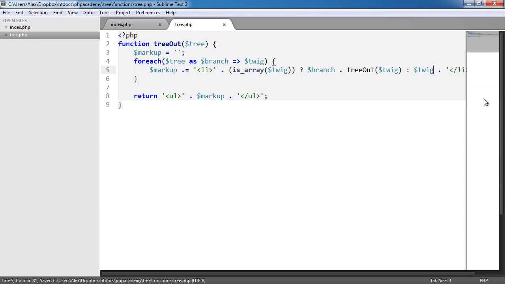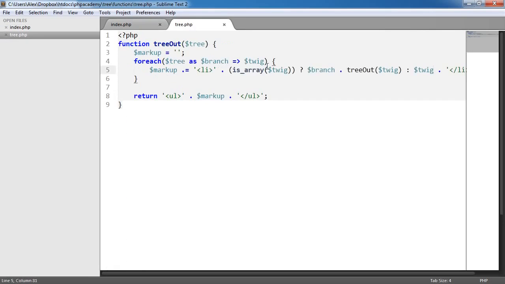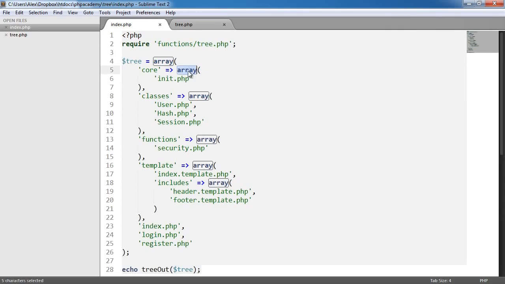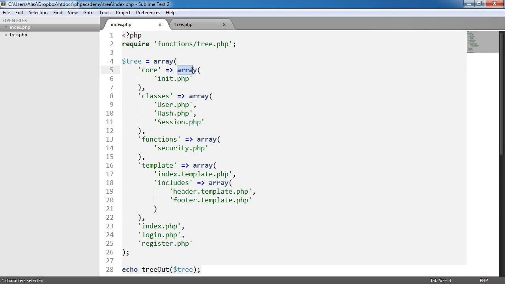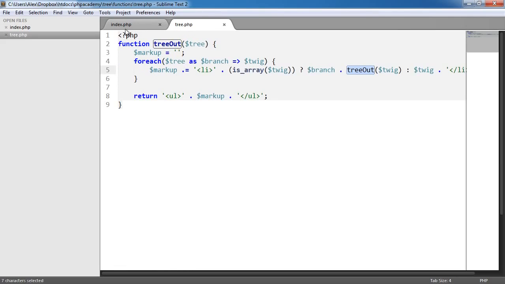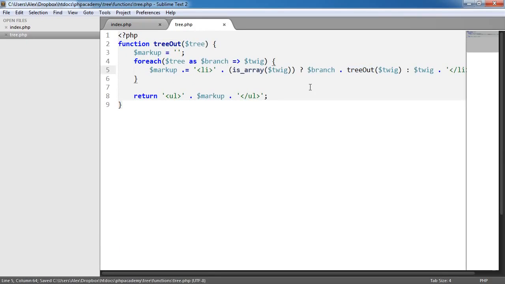Now, this might look a little confusing, but let's just run through it. This function will go through each of these items. It will check if the twig here is an array. If it is, it's going to output the branch and, as I said, the tree itself as well. So we're going to go through here, through the twig, and output these items here. For each of them, it will do the same, and it'll build up a list item. Otherwise, it's just going to output the twig. So in that case, this will be the twig, this will be the twig, this will be the twig. So these are branches, these are twigs. Sounds very confusing, but let's take a look at the results.